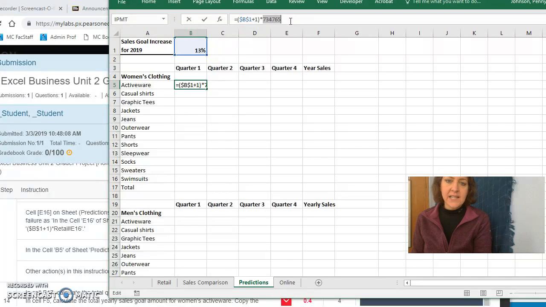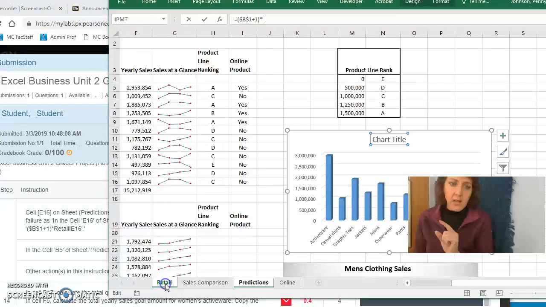So I'm going to select that amount. I'm going to backspace or delete it. And then here, you got to be very careful, but with your mouse, click on, and do this exactly. Don't click on anything else. Click once on retail. Click once on B5.